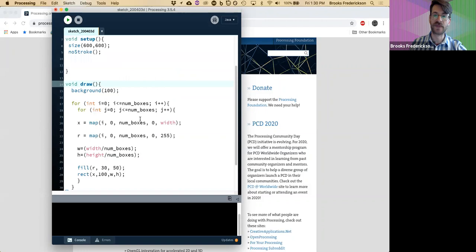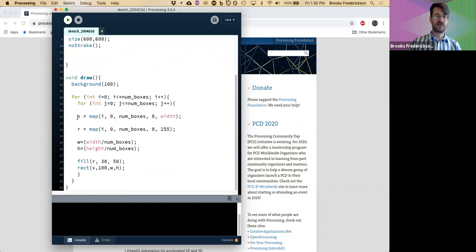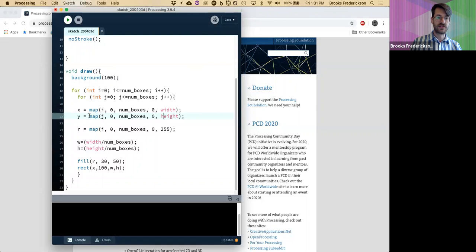Okay. So we're making these J values and we need to put them somewhere. So we have X, so let's do float Y. And what we're going to do is basically copy this. We're going to say y equals, and instead of I, we're going to say j, and 0, and instead of width, x is our, the x-axis is width, the y-axis is height. So we're going to take that, and then we're going to plug it into our rectangle down there. So now the start of our rectangle, the X and the Y is being set up here, and then it's being passed into here. Now, let's run this and see what happens.